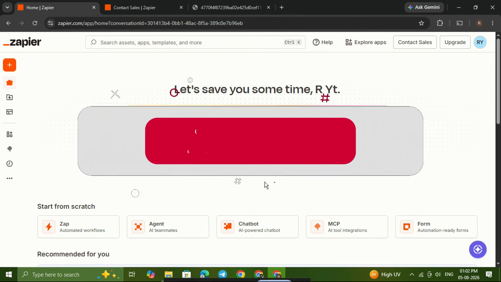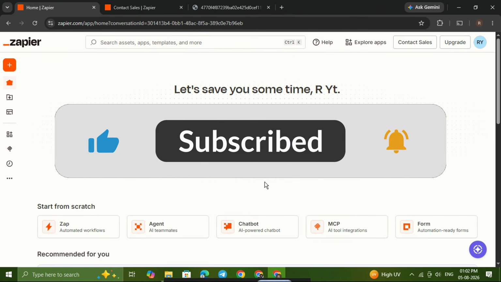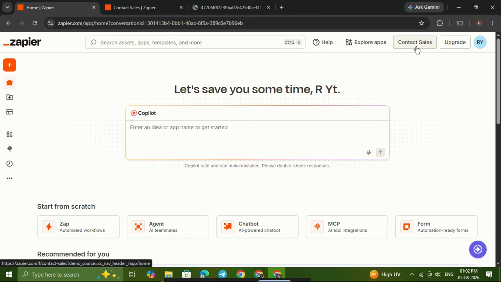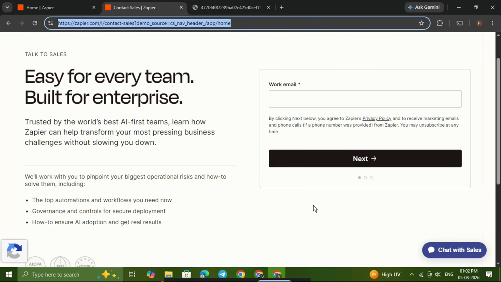Alright, let's jump in. First, open your browser and go to Zapier. Once you're on the Zapier website, look for the Contact Sales option. This is the entry point Zapier provides for getting assistance, especially if you need help with plans, features, or account-related questions. Go ahead and click Contact Sales. After that, you'll be taken to the support and contact page.